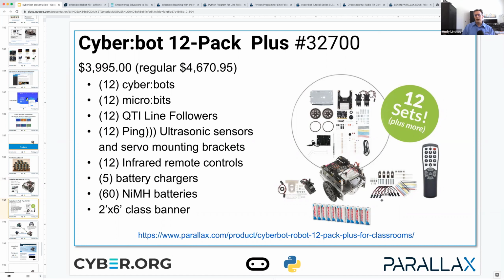The QTI line follower kit, the ping turret, and the TV remote, so that you can do all the regular lessons plus all the projects.